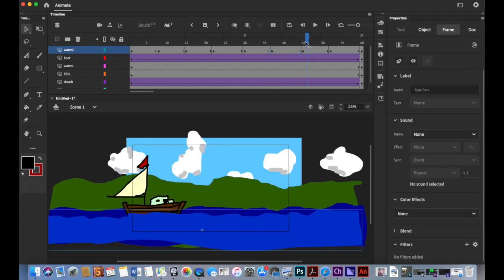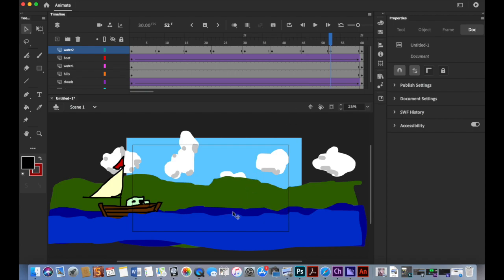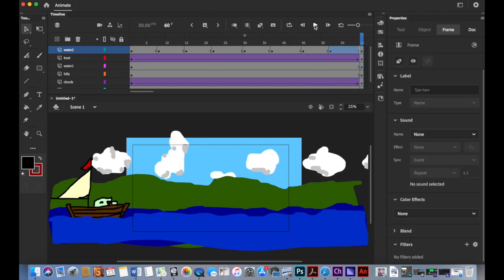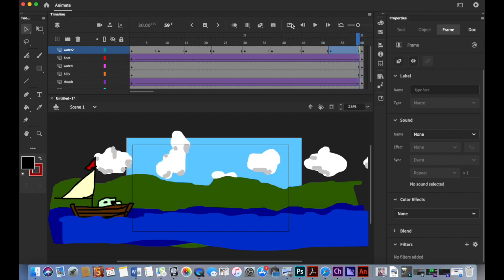You can see I'm just shifting them slightly. Click on it, move it a bit. And then now you can see it. Oops, if we go back to the beginning.